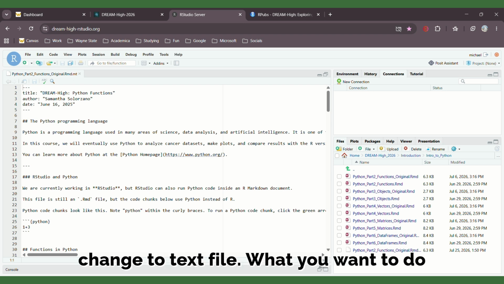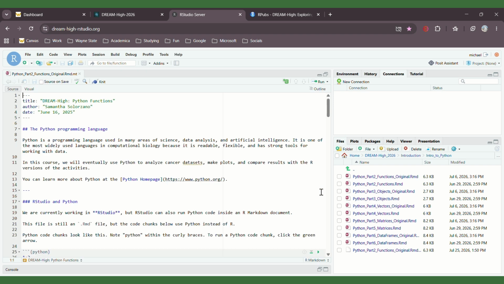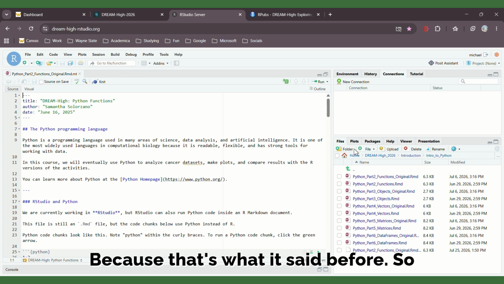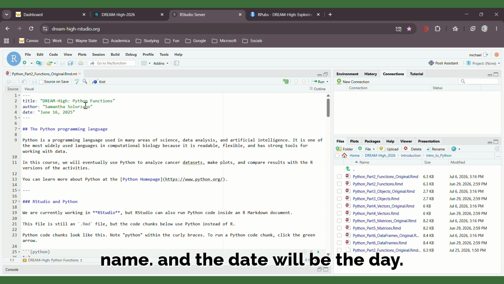So here you see change to text file. What you want to do is click that and click R Markdown because that's what it said before. So the author will be your name and the date will be the date.